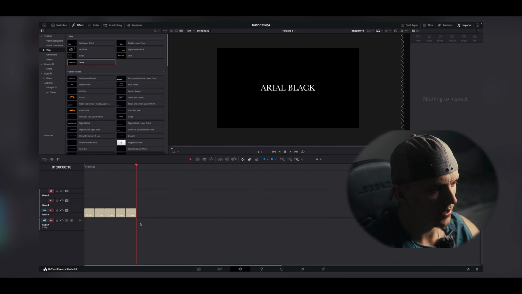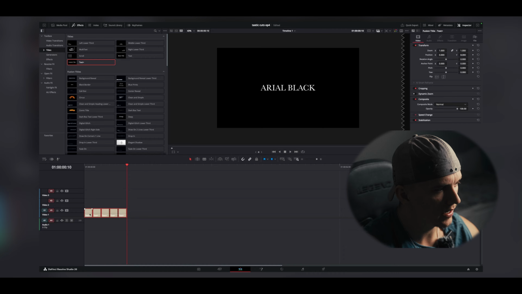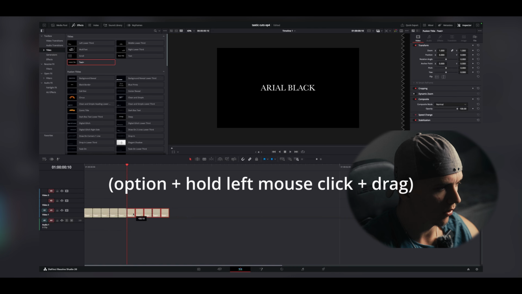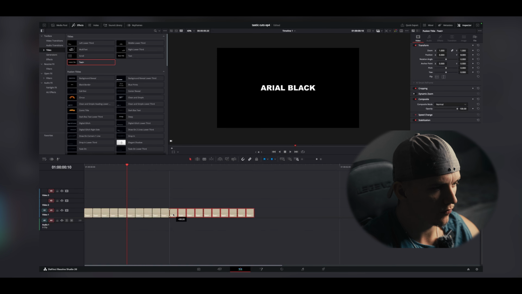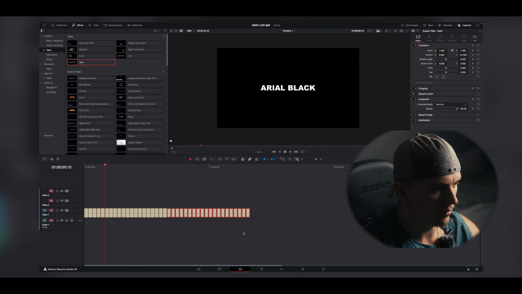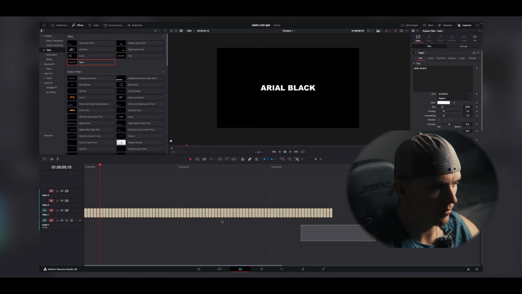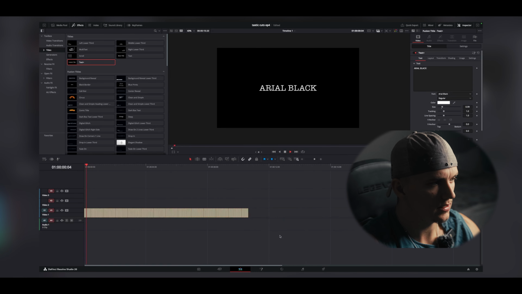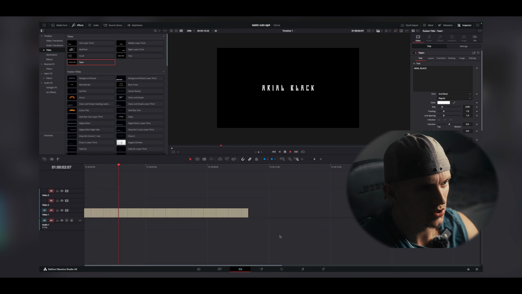So if you want this to be longer, you can just take these 5 that you have just adjusted and hold Option and drag with your left click, and you can do the same again, hold Option, drag with your left click, and just expand it as much as you like. Let's just expand this for this video like this. So now you can see how it moves when we start the playhead.